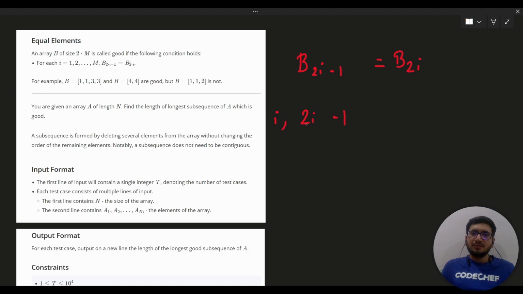We have i, we have 2i minus 1, and we have 2i. If I take i as 1, we are talking about 2 minus 1, that is 1, and 2. If we take i as 2, then we're talking about 3 and 4. And if we take i as 3, we're talking about 5 and 6. So in a way, we're talking about adjacent elements 1, 2, 3, 4, 5, 6, and so on. Now, these elements have to be equal for them to be called a good array.